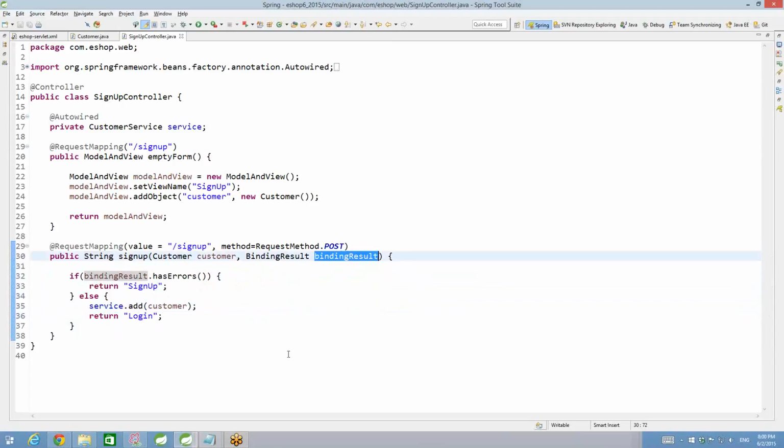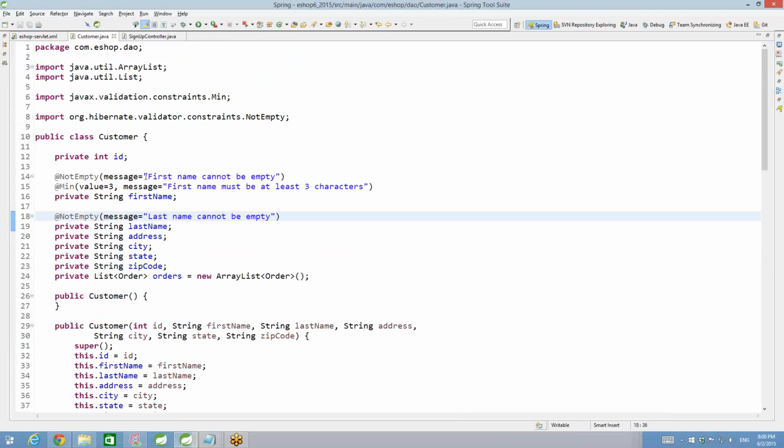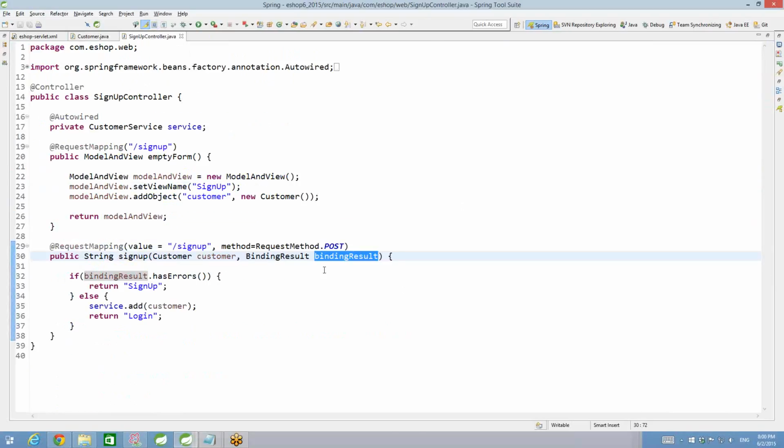Who populates this binding result with all of these errors? Who populates it? I'm sorry, I don't mean to click that. I want to click this one. So who populates that binding result with all of these error messages? Who populates it? The Hibernate validator.